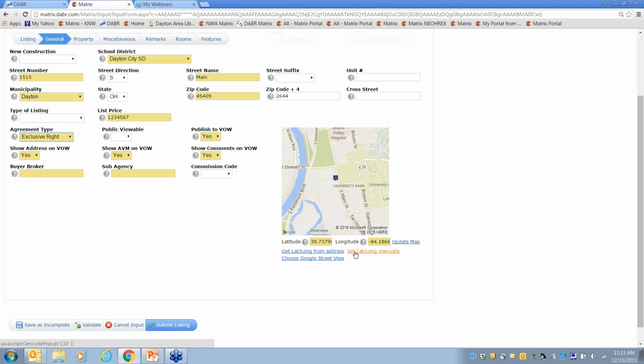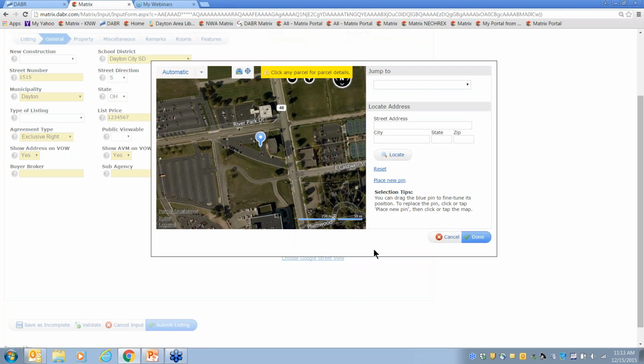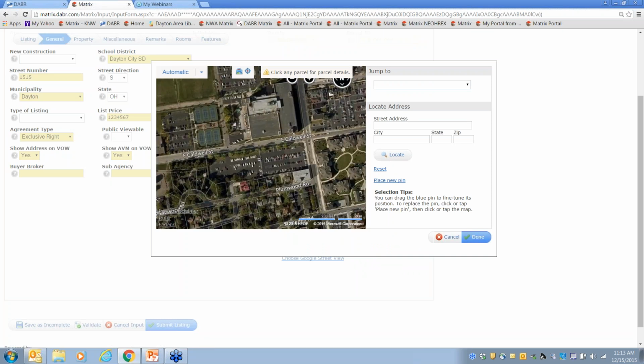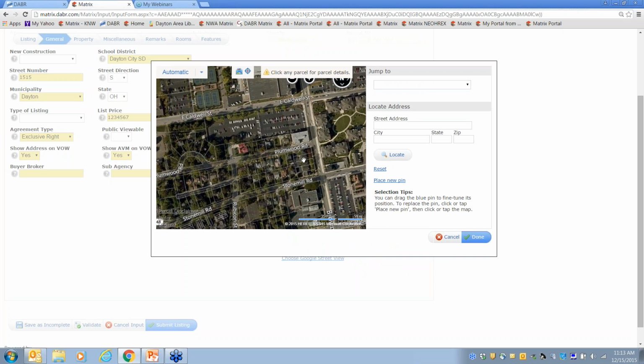Next to this is set lat long manually. I recommend using this even though the system automatically mapped it. This is a way you can check it and verify if it's mapped correctly. So just click on that and it opens it up. And now you'll be able to go in and say, yes, it's actually right here. You'd actually be able to move the map to whatever location you need to. And you can see the parcels right here.